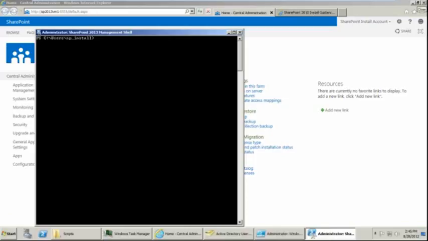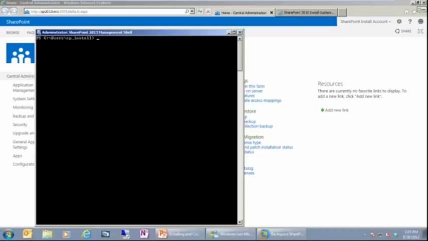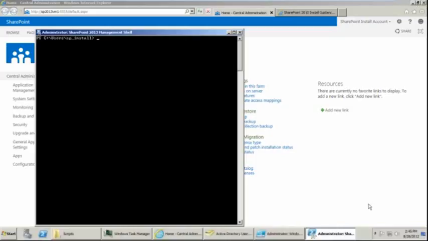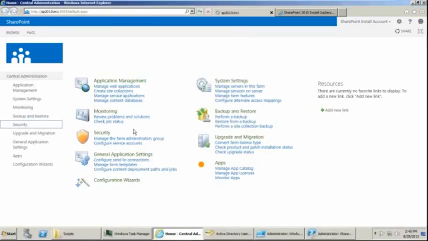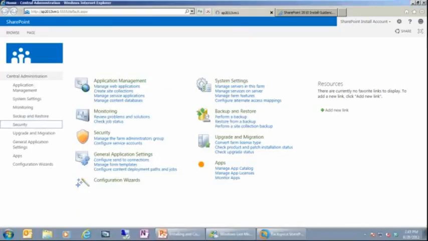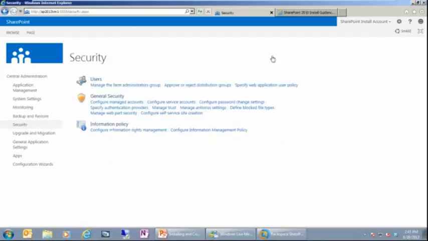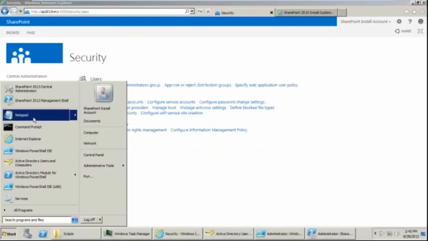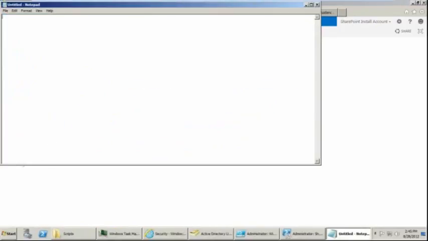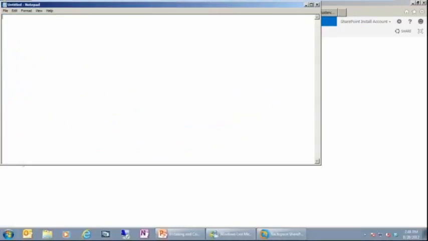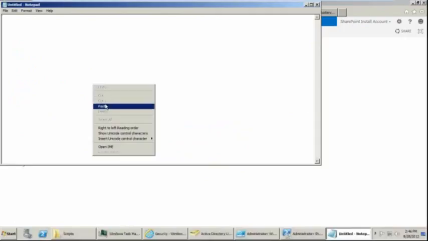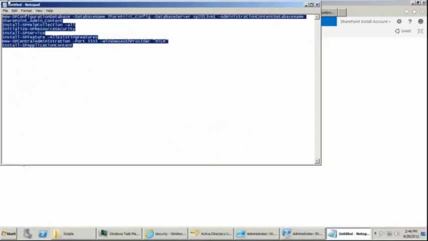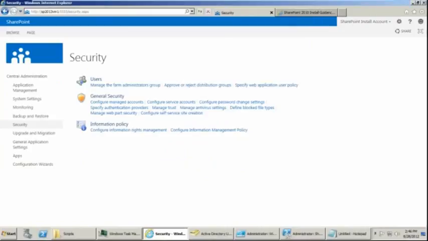Okay, so the next thing that I do is create my service accounts. Now you can do this in Central Admin under Security. So unfortunately, I was going to paste all this into the window, and then VMware decided not to cooperate, and I noticed that about 2 minutes before I went on the air. Yeah, I can't copy and paste from the host to the guest.